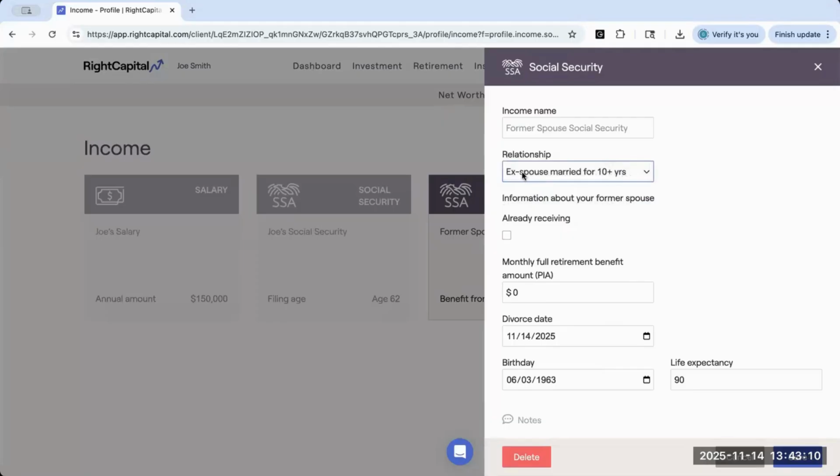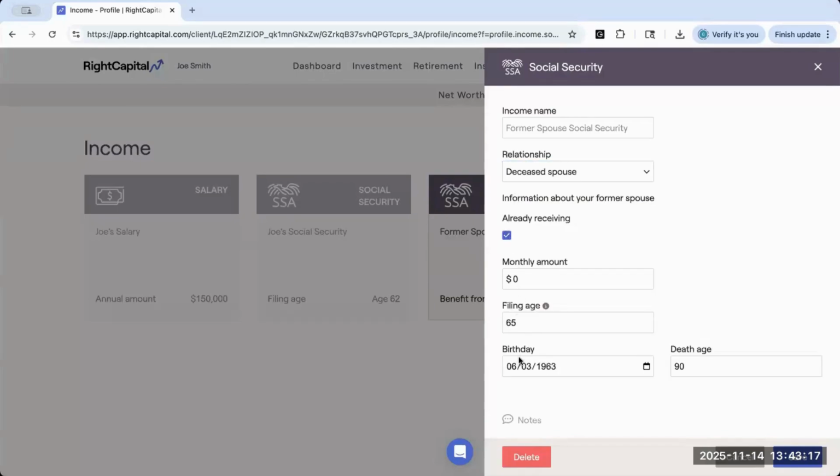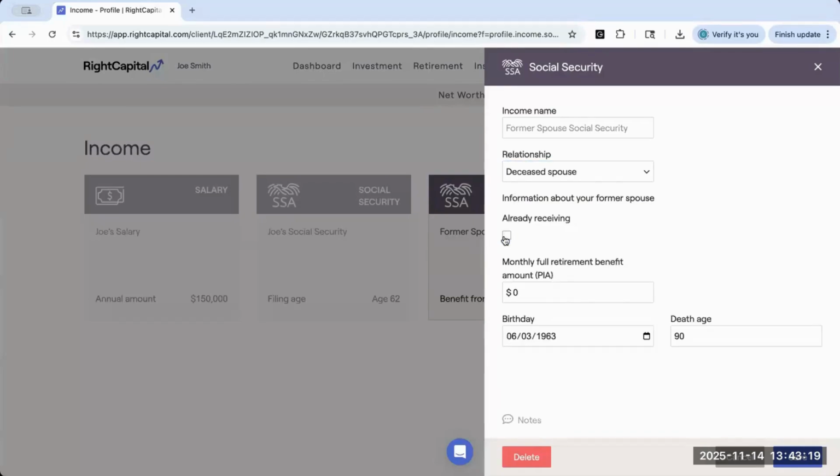If we are looking at entering, unfortunately, a deceased spouse, it's going to be very similar. Again, if they're already receiving, enter in that information about the former spouse. And if they are not already receiving, we can go ahead and enter in that PIA value, as well as the birth date of the former spouse and when the former spouse passed away. So good information here for entering Social Security information for a single client plan when we need to calculate spousal benefits. Go ahead and remove this here.